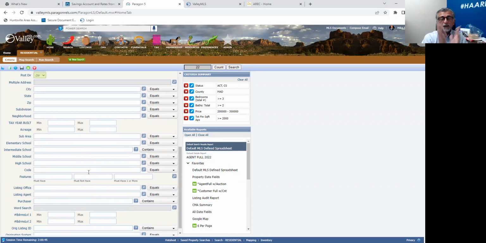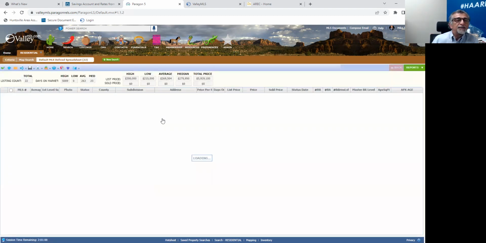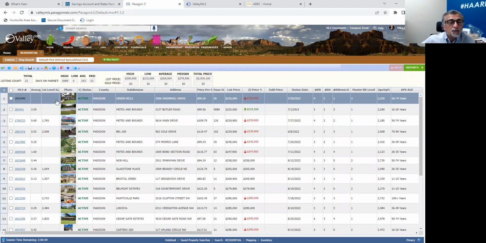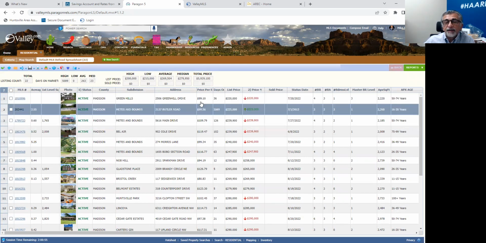I could further narrow it down. But just for test or for class purposes, we're going to use this. So I'm happy with this. I click search and it brings it up into a default MLS spreadsheet. And you can see that it's going to have some criteria here.